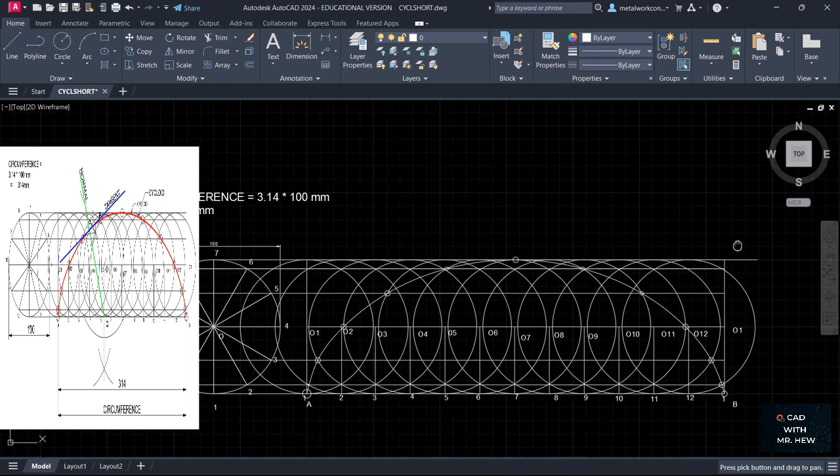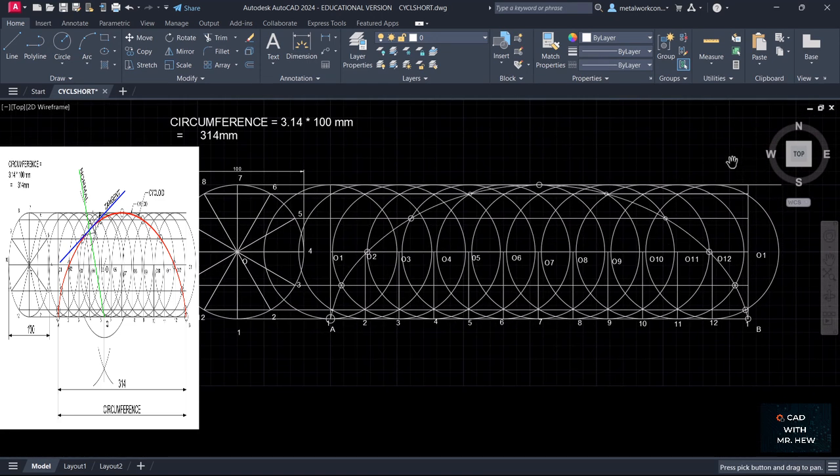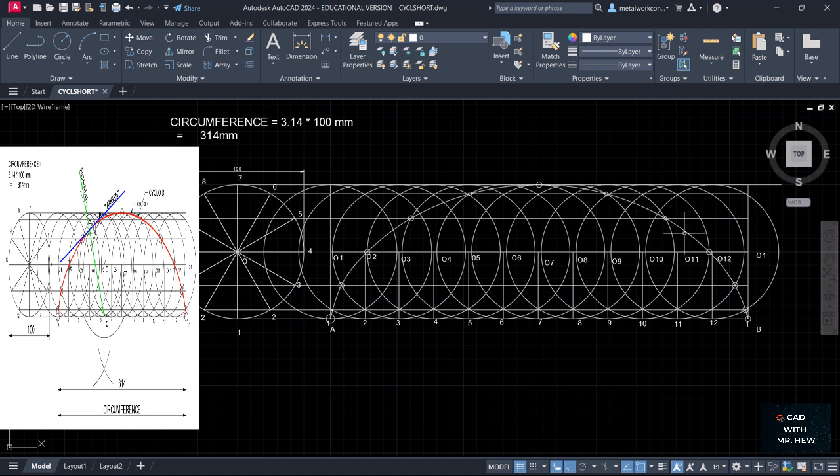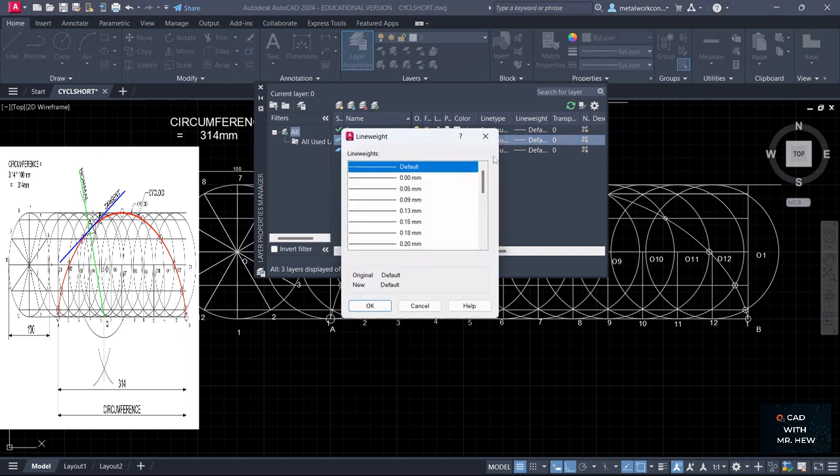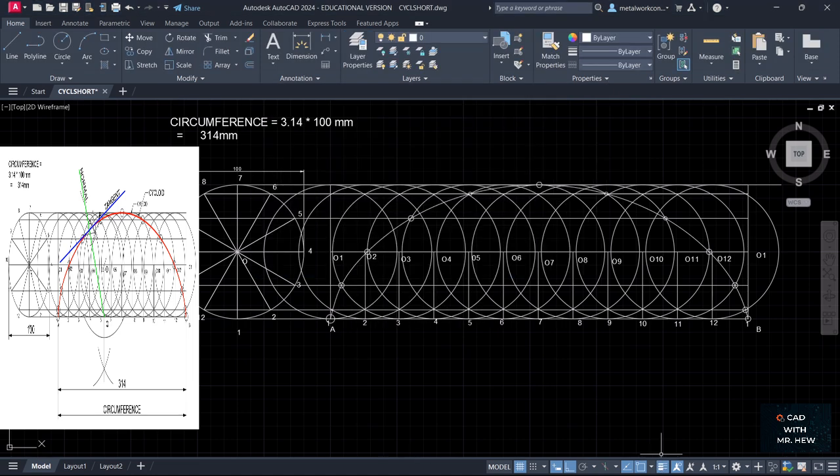All right. Now what we can do now, we can put this cycloid on a different layer. So we're going to make a layer called outline, which is a darker line weight. I'm going to change the line weight to 0.3. Press OK. All right. So we're going to put this now on the outline. It's dark.